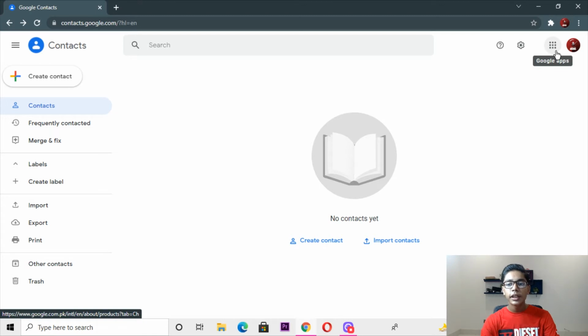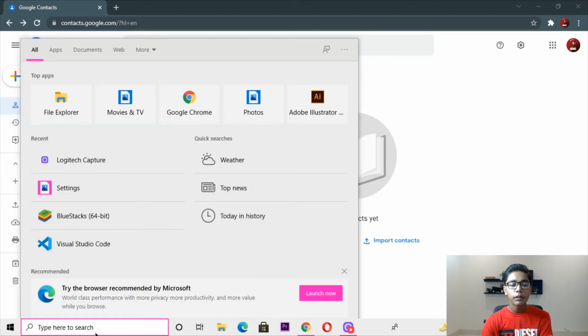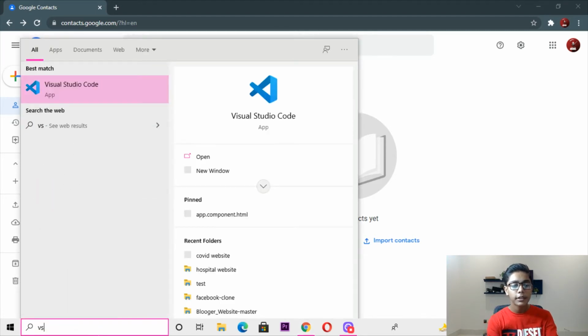You can check your Google apps, and you can check the account you have signed in with your Google account. These are some of the things there. Now I will open VS Code, in which I will be doing all my work. Here I will simply open my VS Code, in which I will be writing all my code.